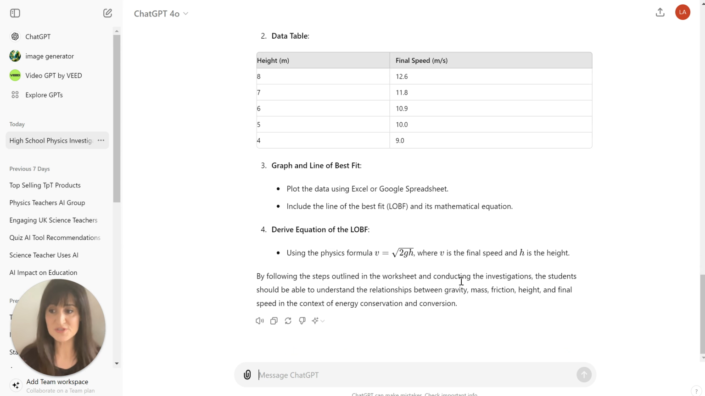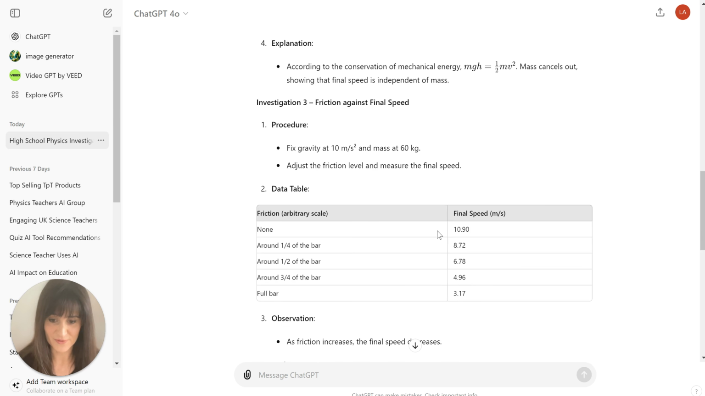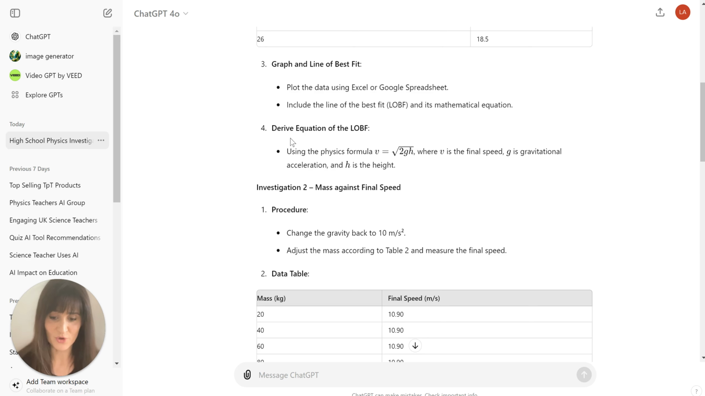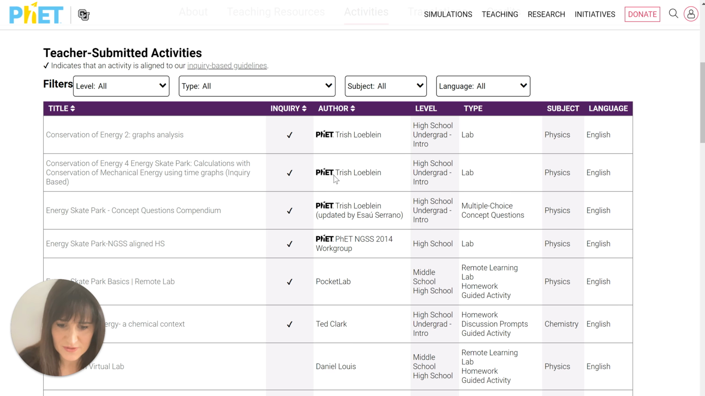So what I'm saying here is you could actually go through the simulation yourself and see if the answers are reasonable compared to what your students will actually get. But at least it gives you a general idea of what the answers could be. And it will hopefully save you some time as well. So you could copy and paste that, put it as a worksheet and give it to them, and the answers you could show them on the board, or you could print out the answers and they can mark their own work. Let's look at the one that Trish Loeblein has created.